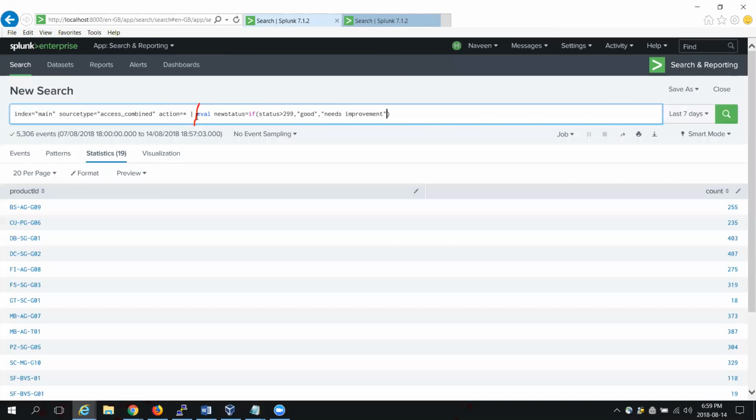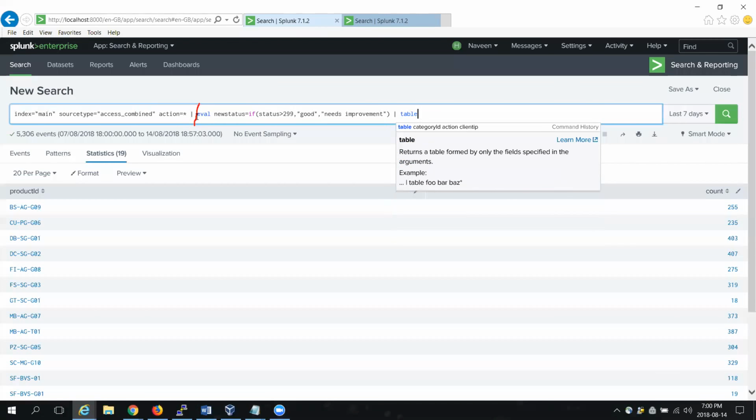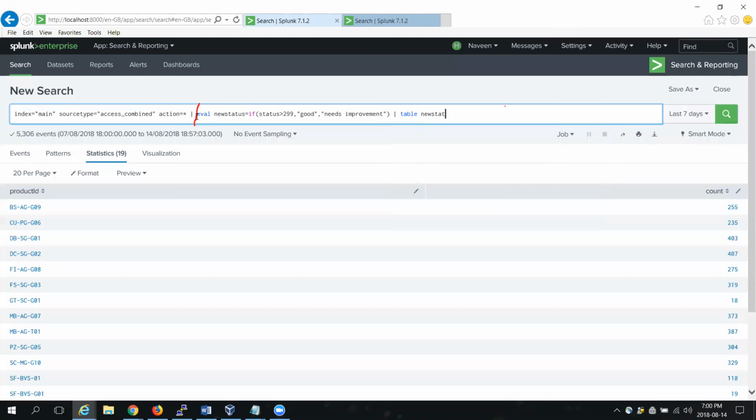Now pipeline and table status and message. For you it is new status, status and new status. Anything is fine, like you can write. And run it.